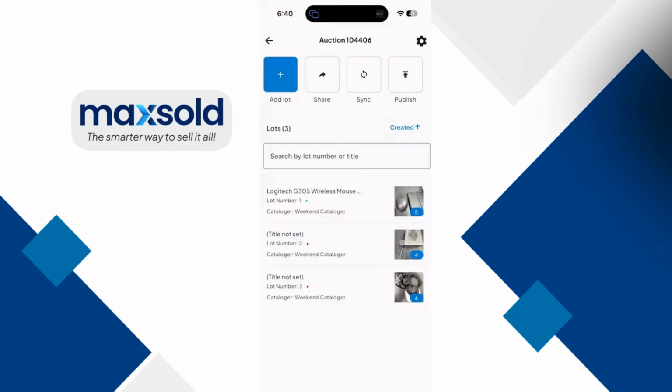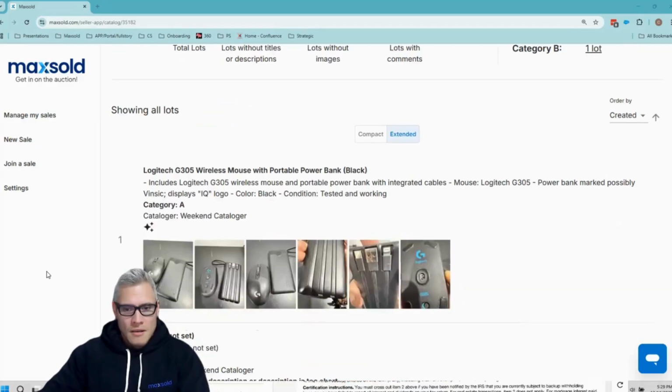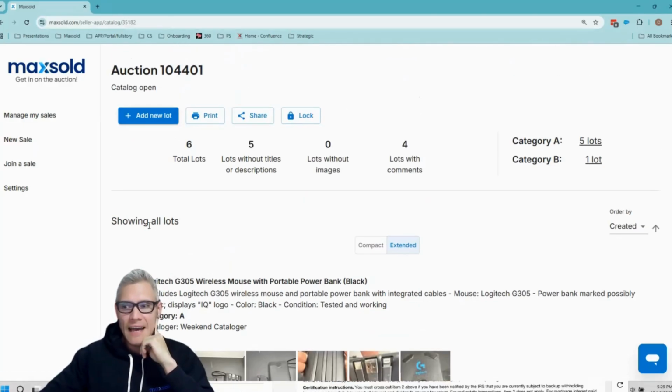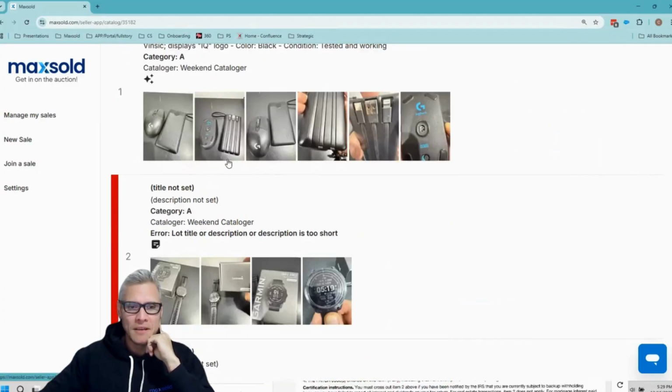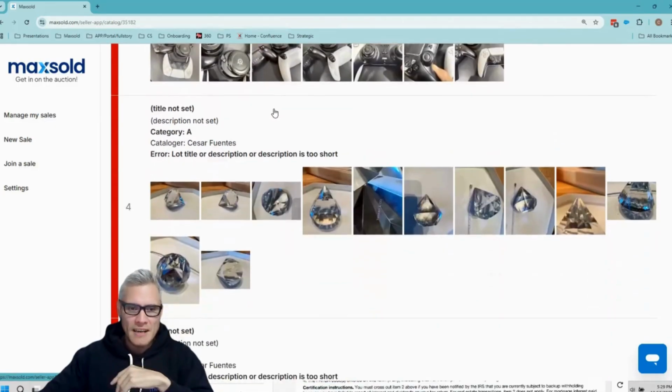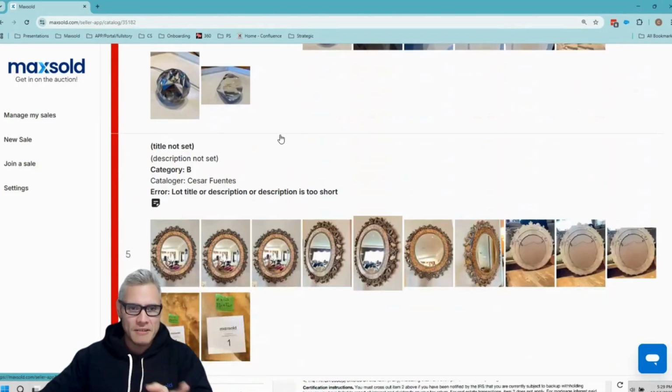So I forgot to mention the photo only mode. You're going to generate the smart cataloging from a laptop, desktop, notebook. Okay, so now we're going to generate the title and description from the web portal. This is where you can do multiple lots at one time. So as you can see, here are some of the lots I took photos of, but I also brought in a few extras so you can see it real time.